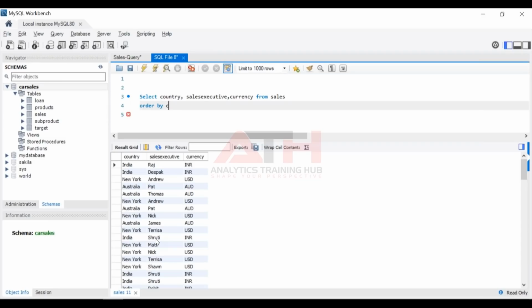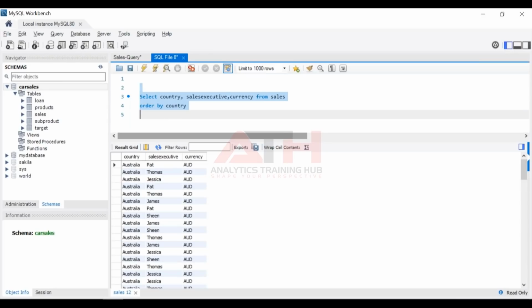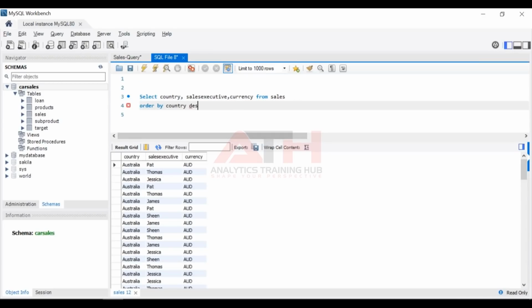used. ORDER BY country means give me anything in ascending order. It's by default ascending. In case you want to make it descending, write the keyword DESC and it will give you results in descending order. Now, let me make it ascending again.